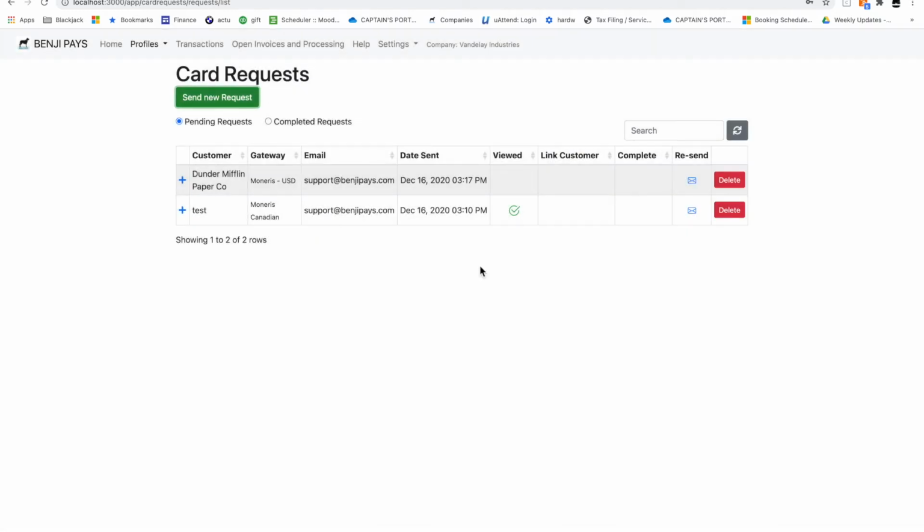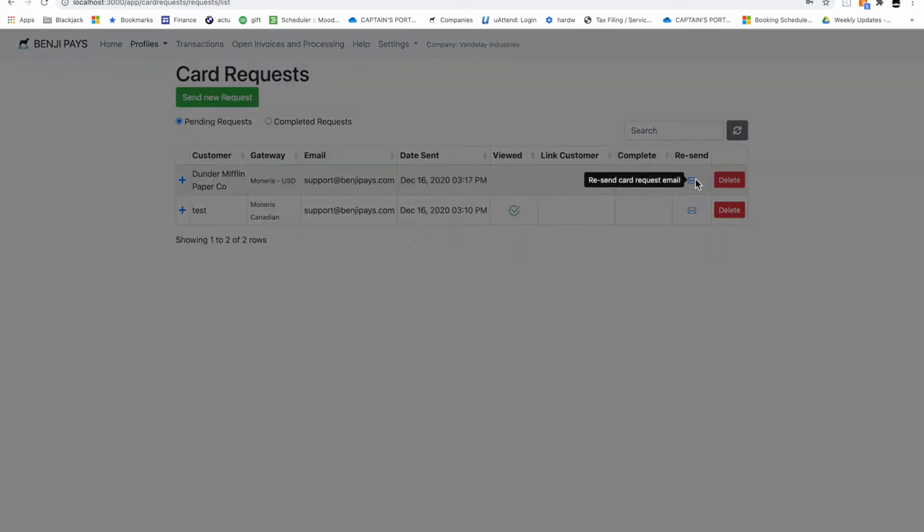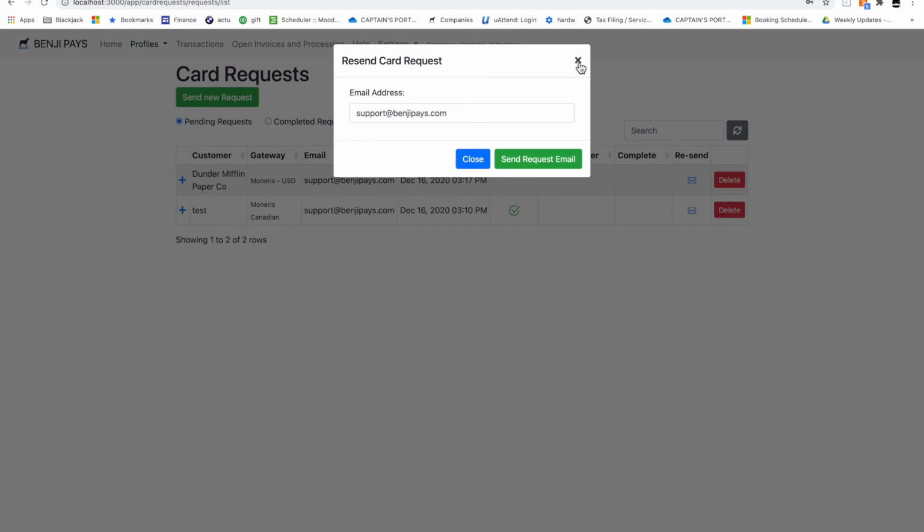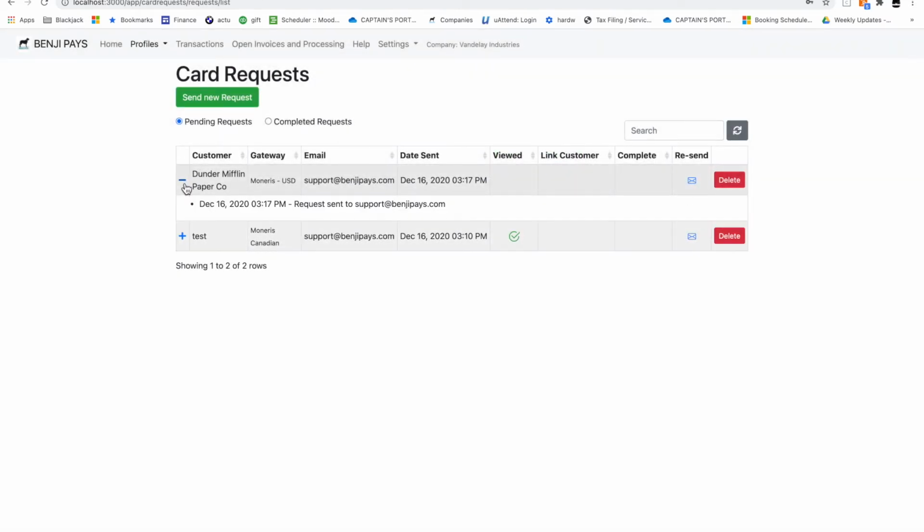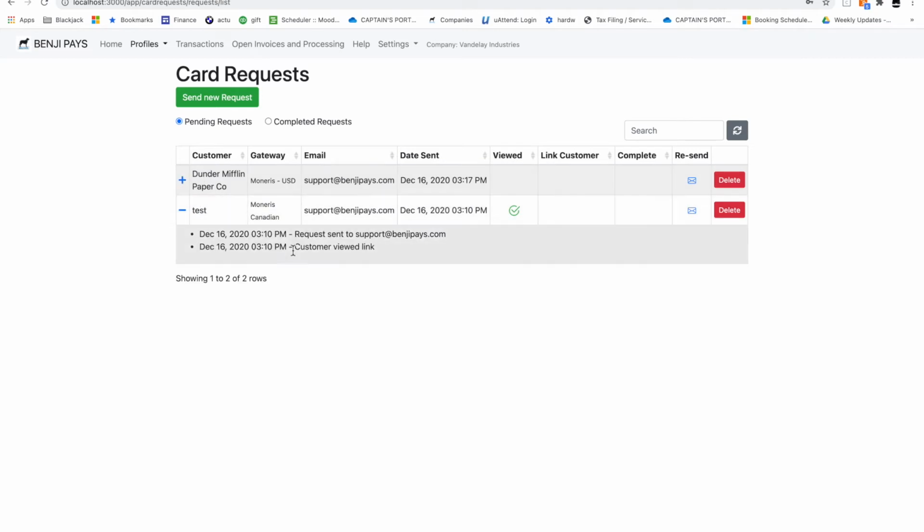So now that email has been sent, and we can see that this has not been viewed. We can resend the request if we need to, and if we click this blue icon here, we can also see the history. For instance, if we look at this previous one, we can see when the customer viewed and when we had sent it to them.